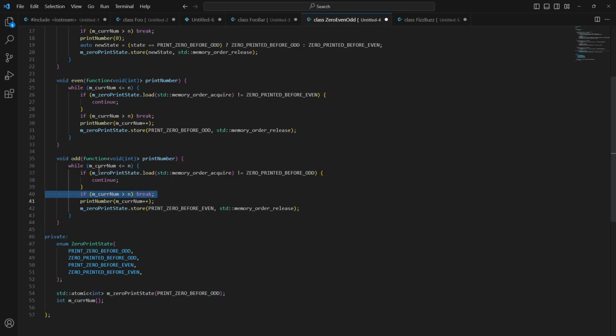So you might be wondering why we are doing this check again. Like, we already had checked here. Now why do we want to do this check? We want to do this check because this condition will only break when this even method has executed. When this even method executes, it increments the current number because the next odd number has to be printed, right? So between this check and this check, the current number might have been incremented. That's why we have to check this again here.